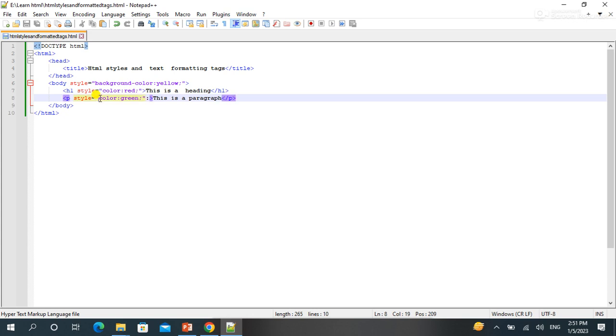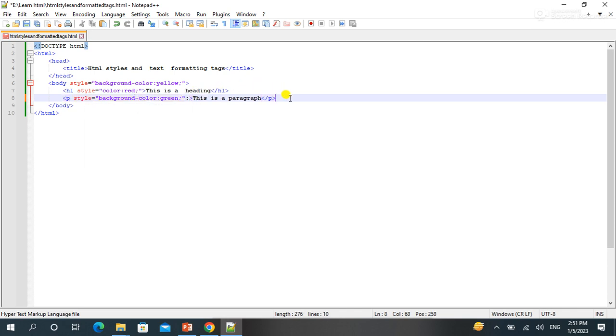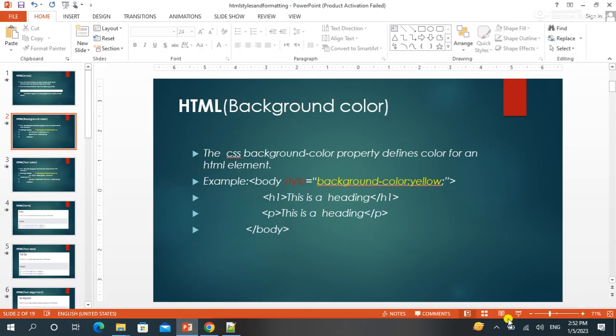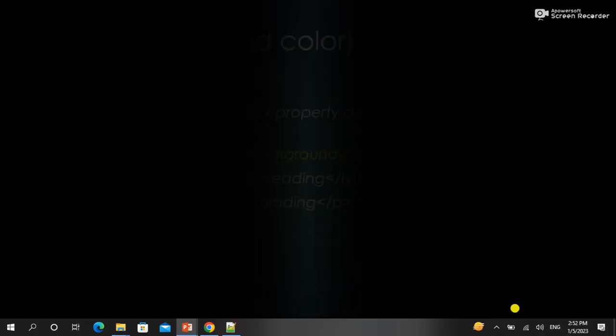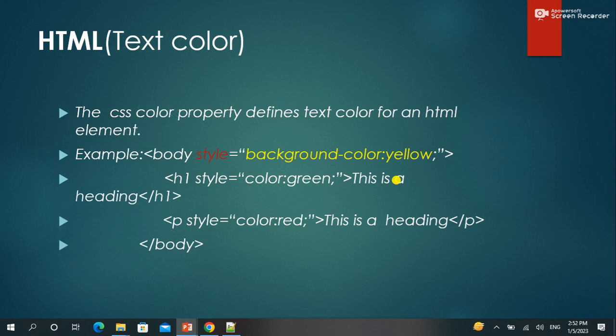If I set the background color of the p tag to green, let's observe the change in our browser window. Now see, the text color is black, that is the default, and the background color of that tag is green. Now let's go to our slides and study the next slide.